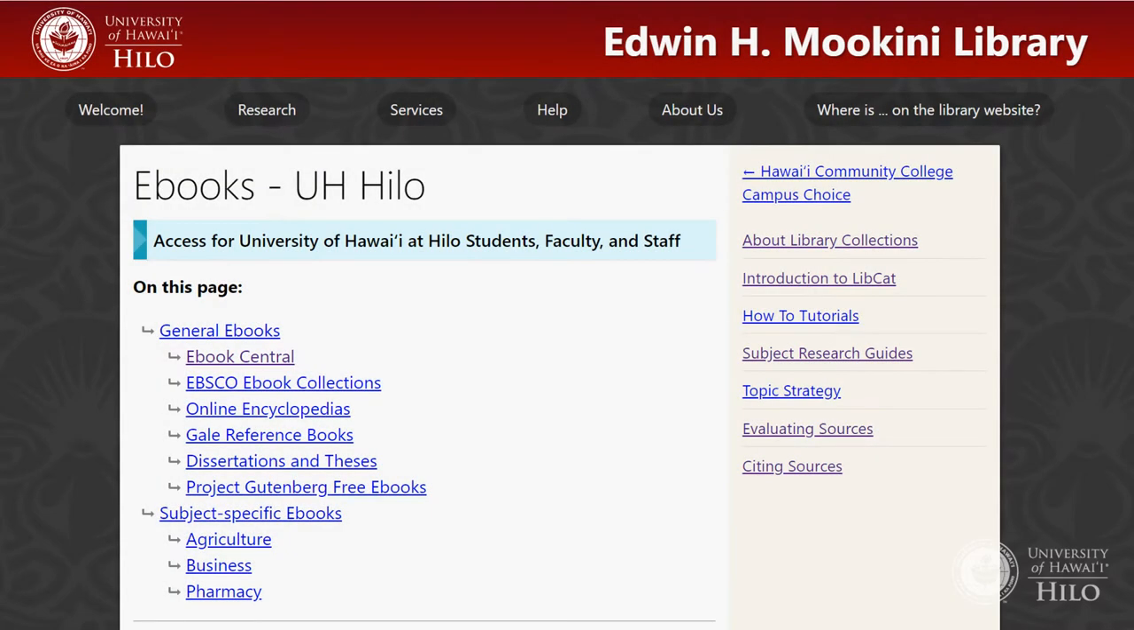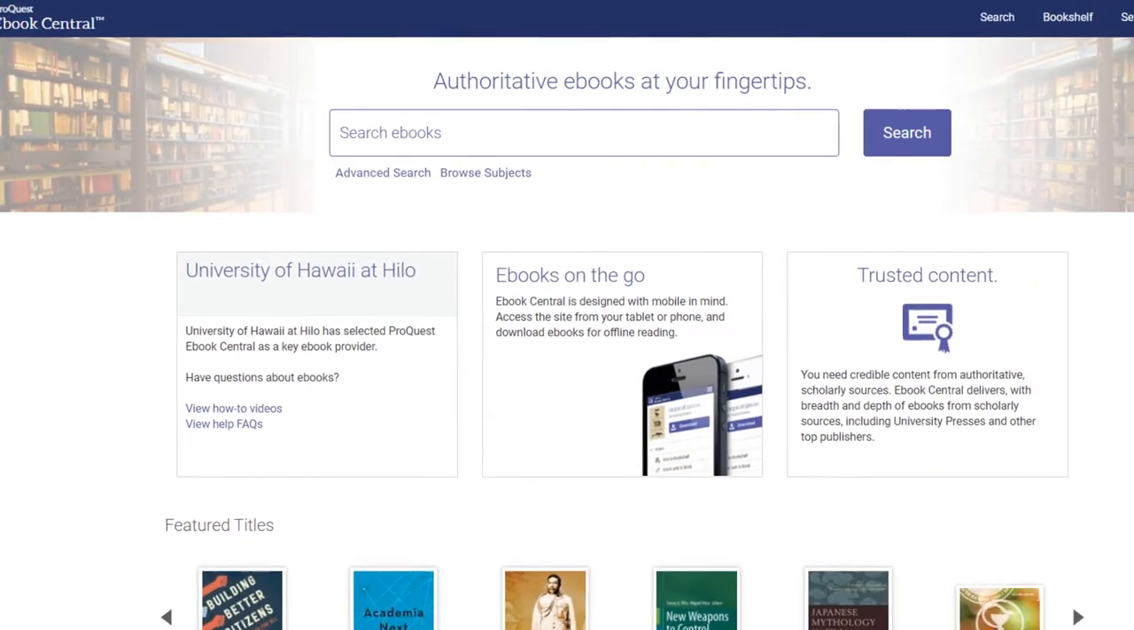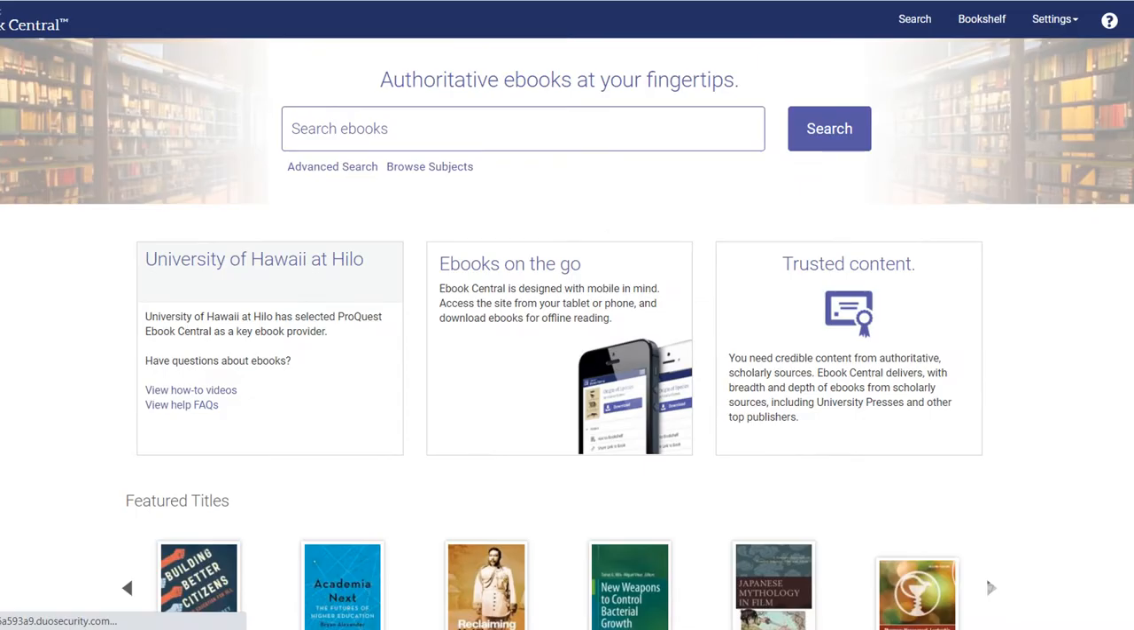Mookini Library subscribes to several ebook collections. This video will show you how to access the largest and most diverse of these collections, Ebook Central, where you can either search for a topic or look for a specific book.